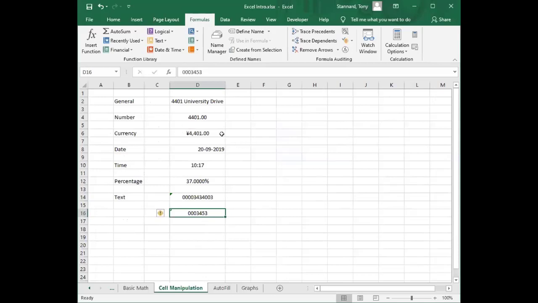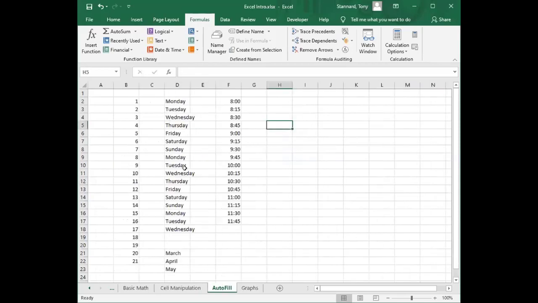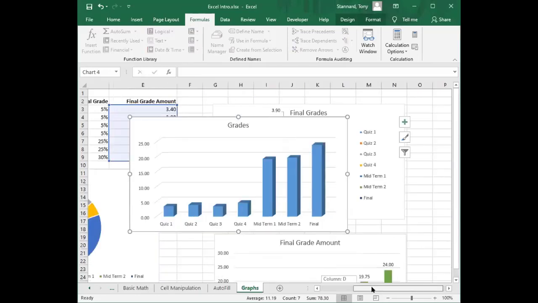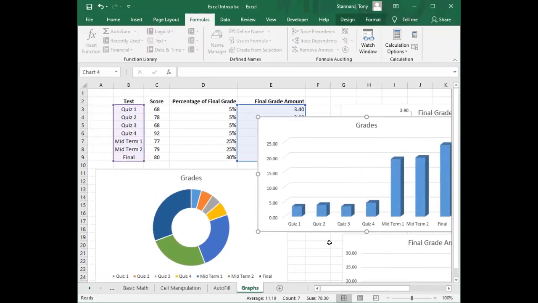Cell manipulation is important when we're dealing with specific types of currency, date times, percentages, and so on. Autofill helps you save time, figuring out that kind of thing. And then onto graphs, for being able to graph information, having the ability to then copy and paste it out of Excel and into Word or PowerPoint. So that in total is the entire course there for the intro.